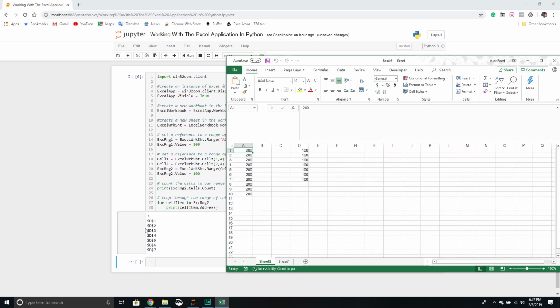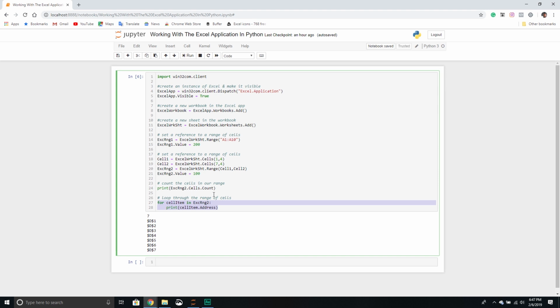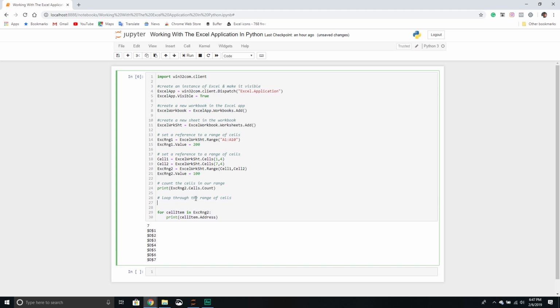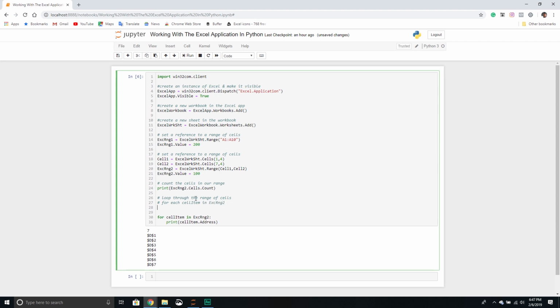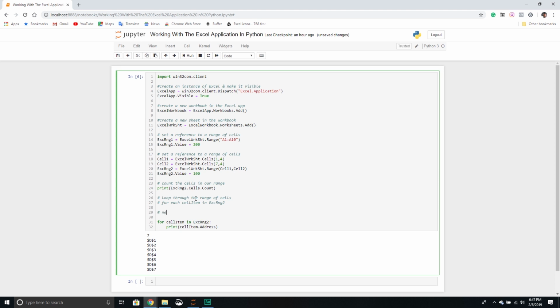So we see D1, D2, D3, D4, and so on. Okay, so that's one way to loop through a range of cells. This is like a for each loop. What I mean by that is in VBA it would be for each cell item in Excel range 2, and then it would be next. And then it would be something like cell item dot value. This was our VBA loop, so a for each loop.